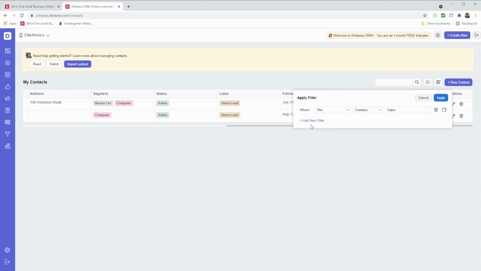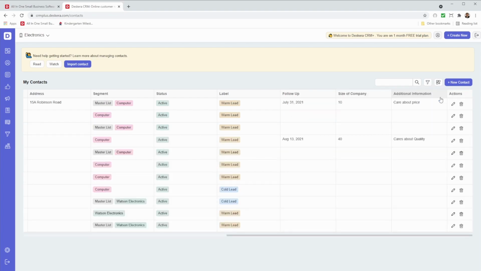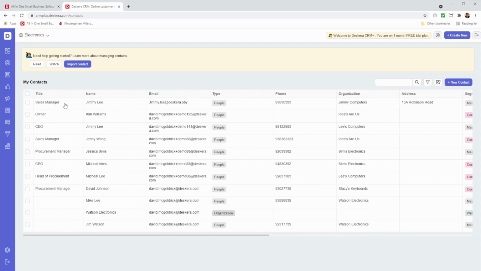I also can add additional filters. I can copy the filters, and I can remove it by clicking the trash icon, and I can click apply. Now, if I want to make changes directly on the screen, I can just double-click and type in the information.